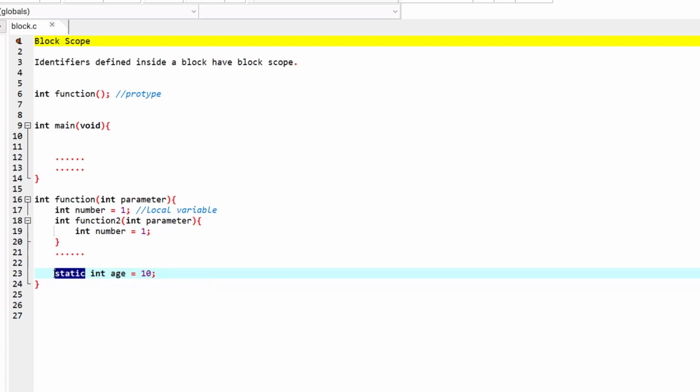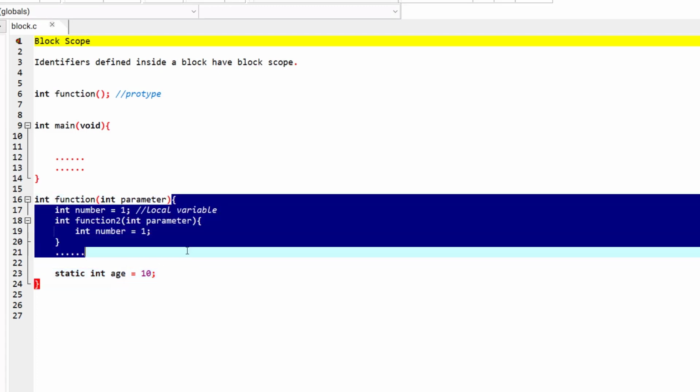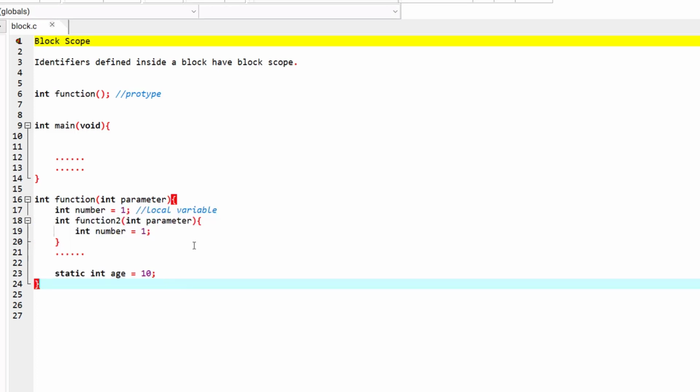Static is a storage duration. That means how long this variable is going to be stored in the memory. But scope means where we can access this variable, and that is within the enclosure of this block. Stay tuned as we go into more types of scopes in the coming episodes.